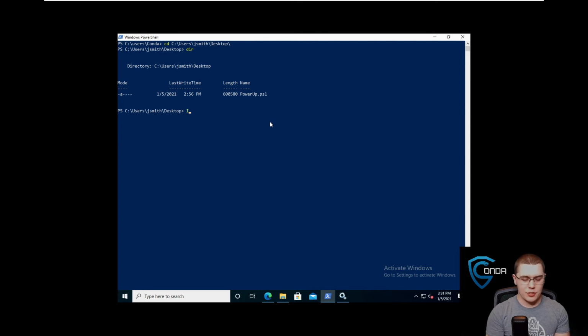Now, what we're going to do is just import that module. So we'll do Import-Module and then ./powerup.ps1. Awesome. That is now imported. Now we can just run Invoke-AllChecks. That is a part of the PowerUp module. That's going to run a bunch of checks to check for local privilege escalation on this Windows box. So let's get that running.